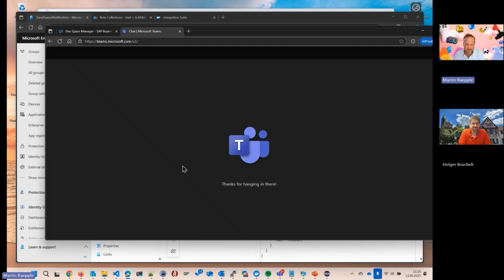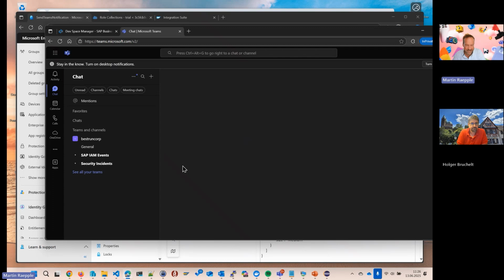Certainly, not each and every access should create a notification to the SOC team, but in this case, since it's a developer, or maybe in case of administration tasks or roles, such access should create a notification.